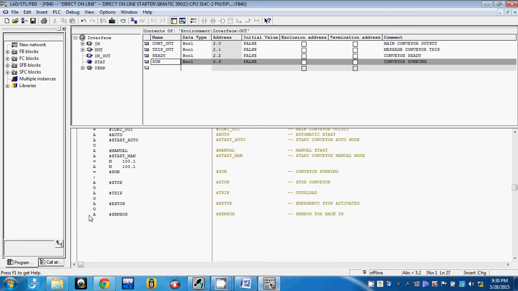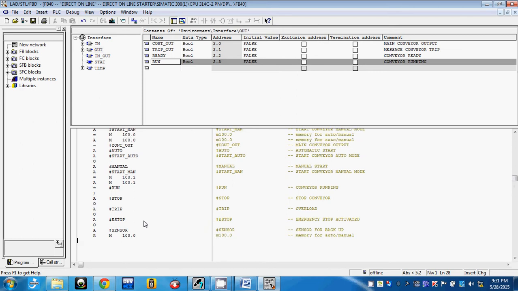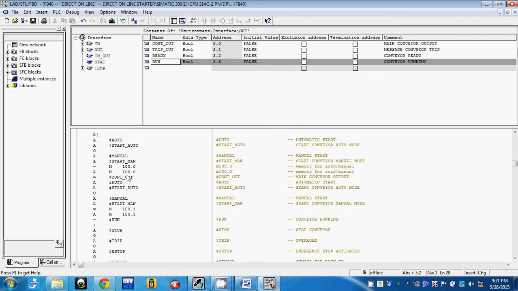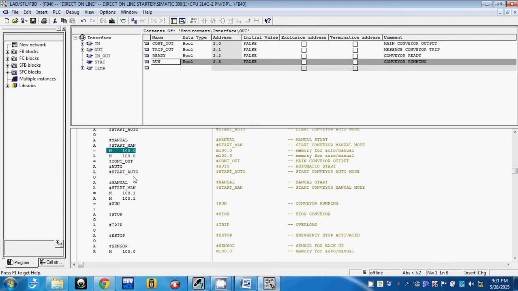So with all these 4 variables, anytime any of these variables, stop logic 1, or trip logic 1, or e-stop logic 1, or sensor logic 1, is going to reset the memory marker 100.0, which is responsible for both our auto and manual. It's going to reset this marker.